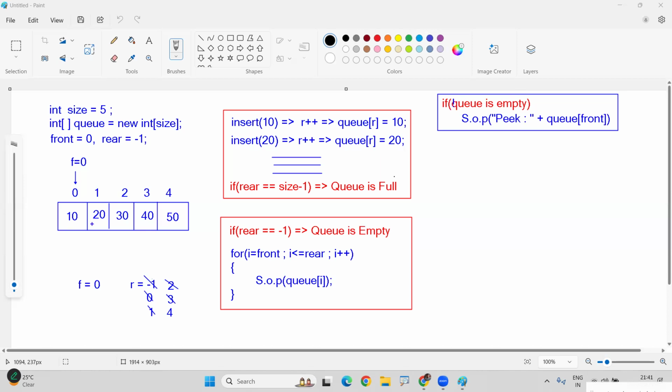Deletion. What will happen in this queue? Again, general thinking only. Suppose in a queue line, 5 people are there. They are getting the tickets. The first person got the ticket from the counter and the first person left. Then what will happen? Will the counter move? Whenever you see that code in online programs or anywhere, simply they will write front plus plus. That is exactly wrong.